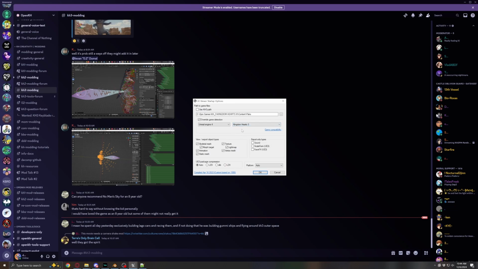It has a specific thing because Kingdom Hearts 3 uses a custom built version of Unreal Engine. It's not one of the ones you can download from the Epic Games Store, which we will get into later. And then you just click OK. I'm going to use the KH3 path just because that's easier. Again, you don't have to, but I recommend it.